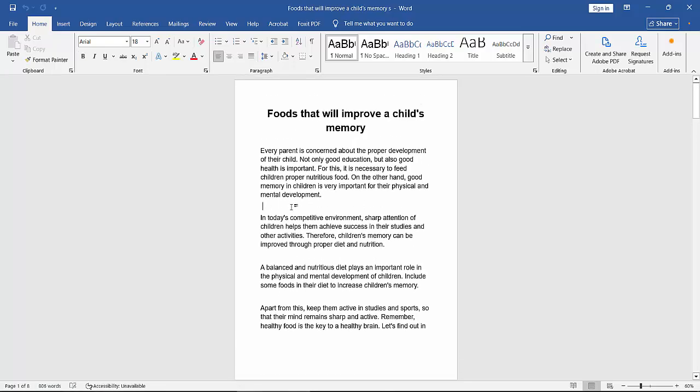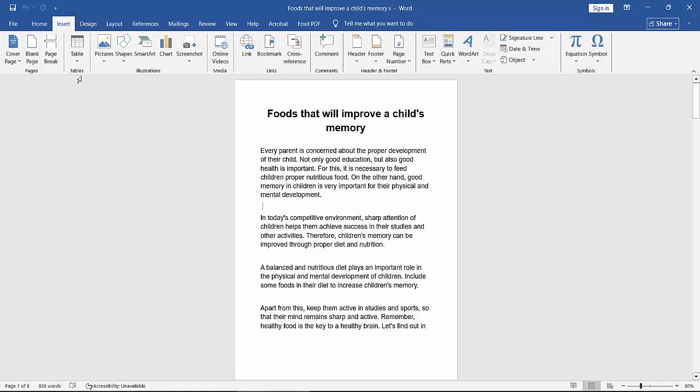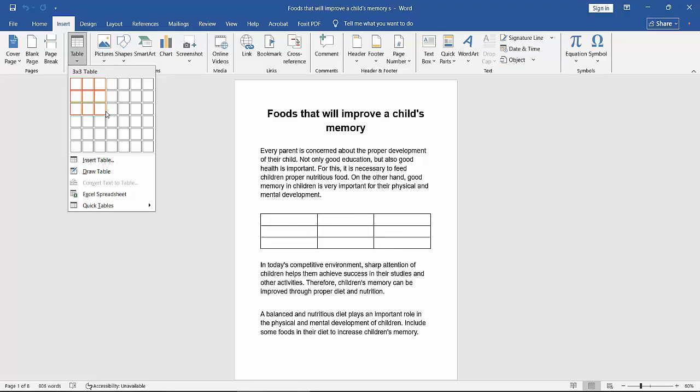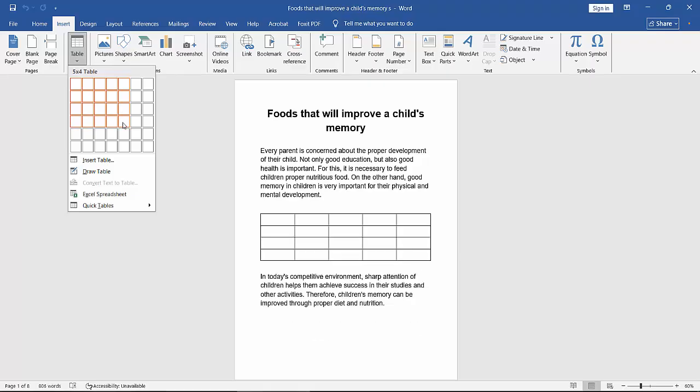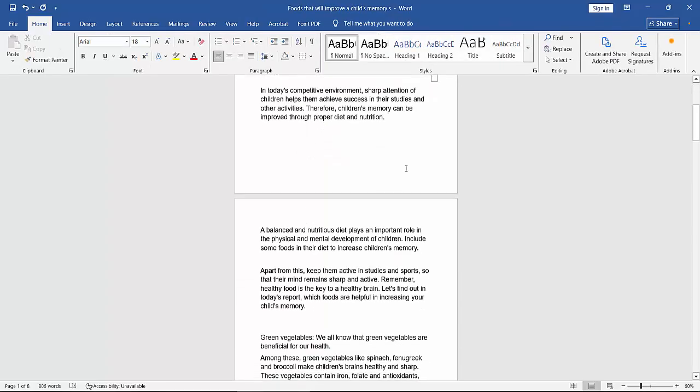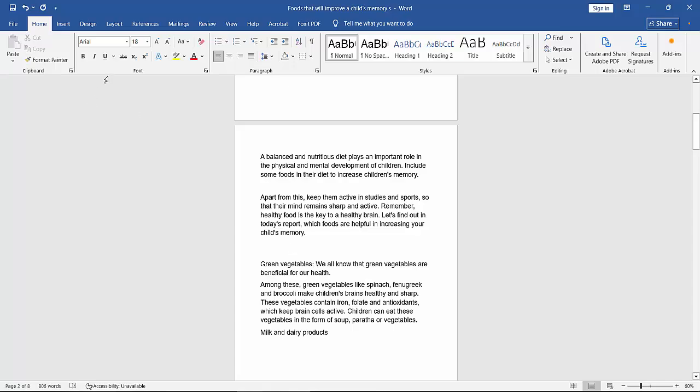Now click anywhere where you want to place your table. Now select this insert option and this is the table option. Click this down arrow and here you can select table, cell, column and row, and see this. In this way you can insert a table in your PDF file, and another table here.